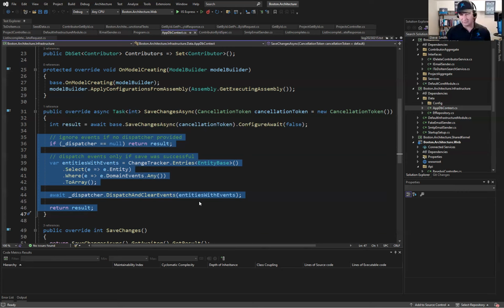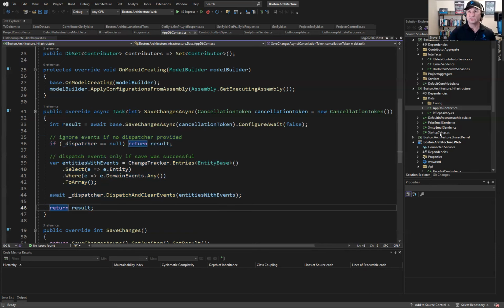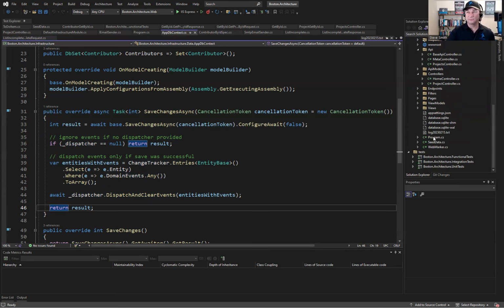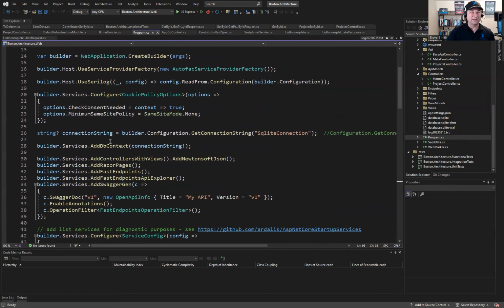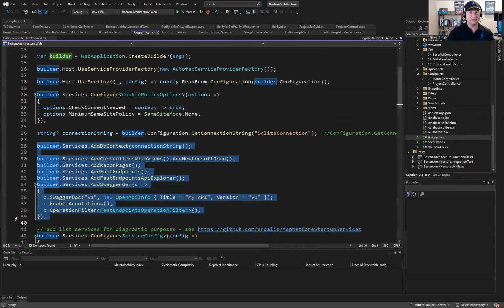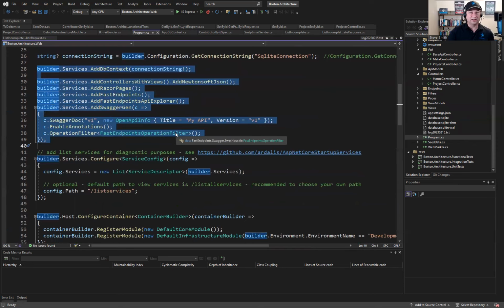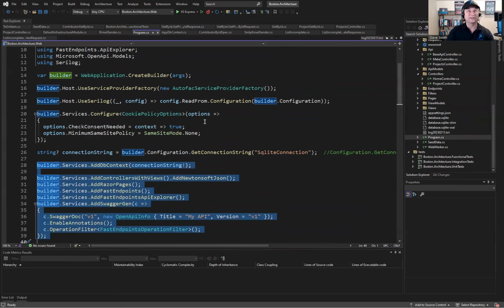Let's see, Derek is asking, are there benefits of AutoFac over the out-of-the-box DI system? Sure. So in program.cs, up here at the very top, I am saying here, the built-in system, add DB context, add controllers, add razor page. This is all vanilla ASP NET Core stuff, right? And then somewhere in here, I'm adding AutoFac.